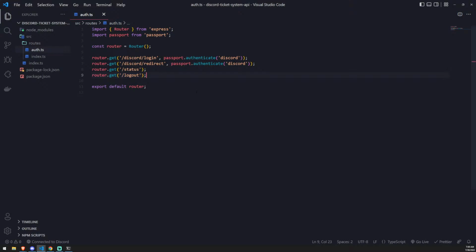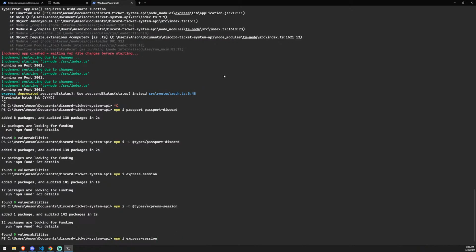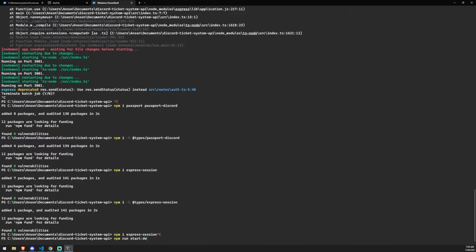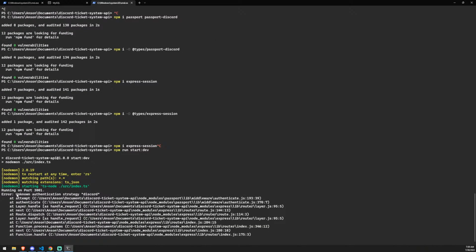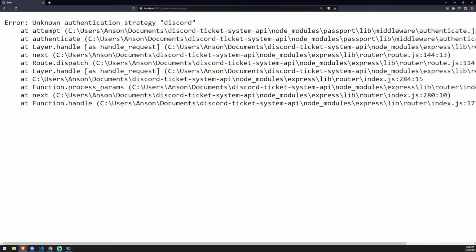So now, if I were to visit that route, you're going to see that we're going to get an error. Actually, let me start up the application. Let's start up the app, and you're going to see that it says unknown authentication strategy, and that's fine because we have not actually implemented the authentication strategy, so it doesn't recognize it, so we need to do that.